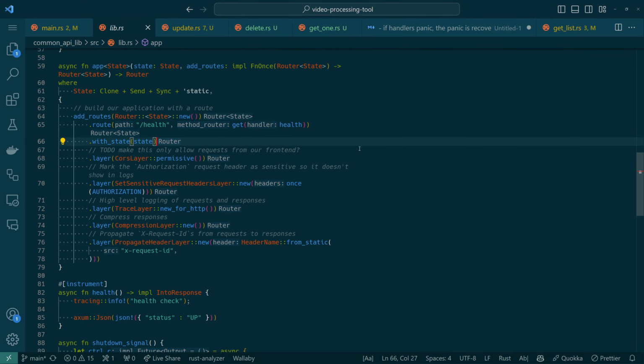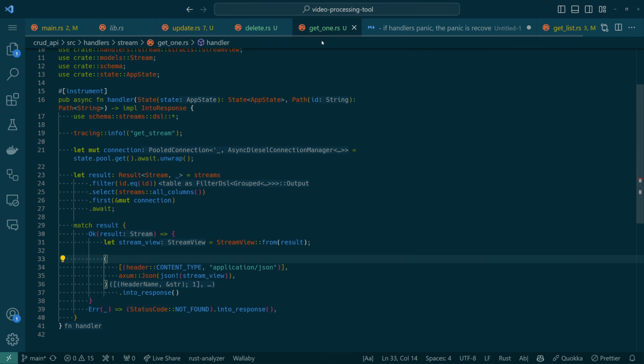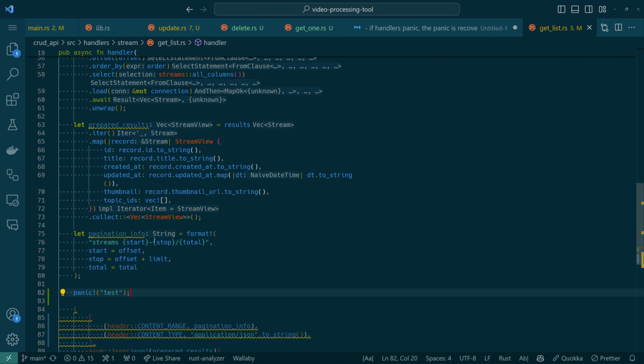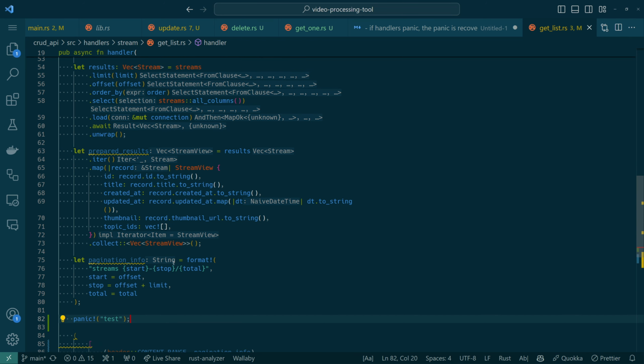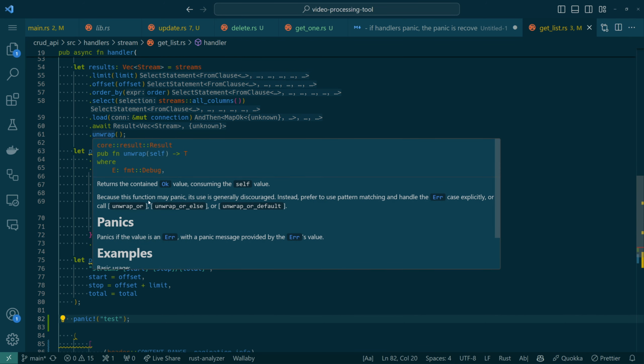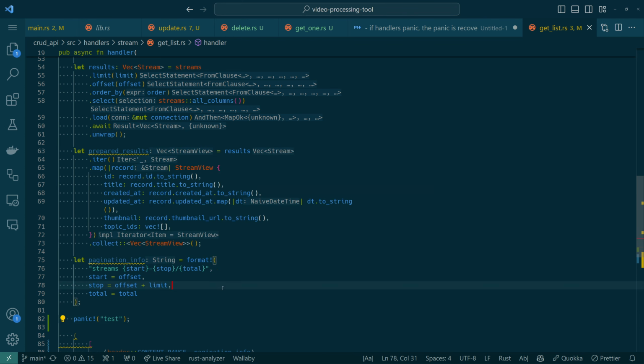I see. So I think the problem is, let's go back to get list. So this breaks everything. Having a panic or using unwrap, because this function may panic, its use is generally discouraged. So instead of, let's see, things I want to do.